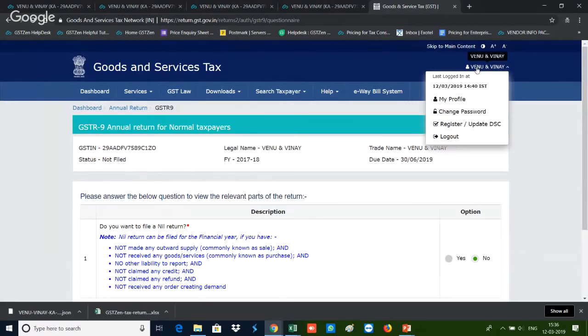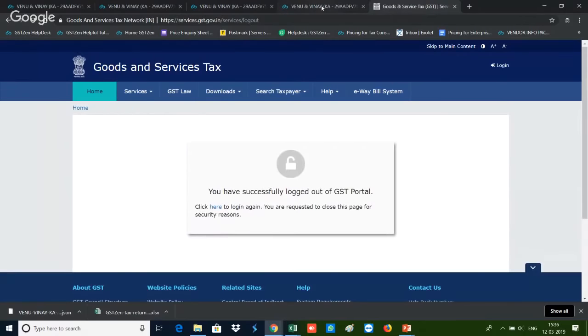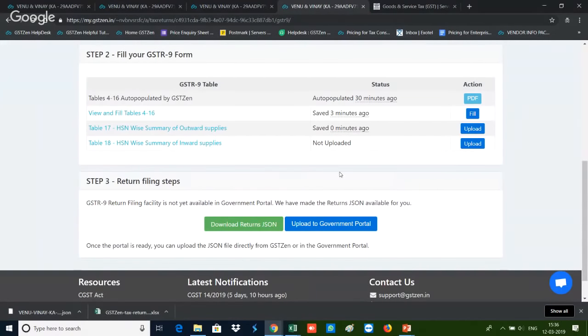So the other way you can file the return is to upload the data directly into the government portal. If you press this button, the data will be sent into the government portal. This is the similar process that we follow for all our return filing at GSTZen, GSTR-1 and GSTR-3B. So this data will go directly to the government portal, and you can then digitally sign the return.